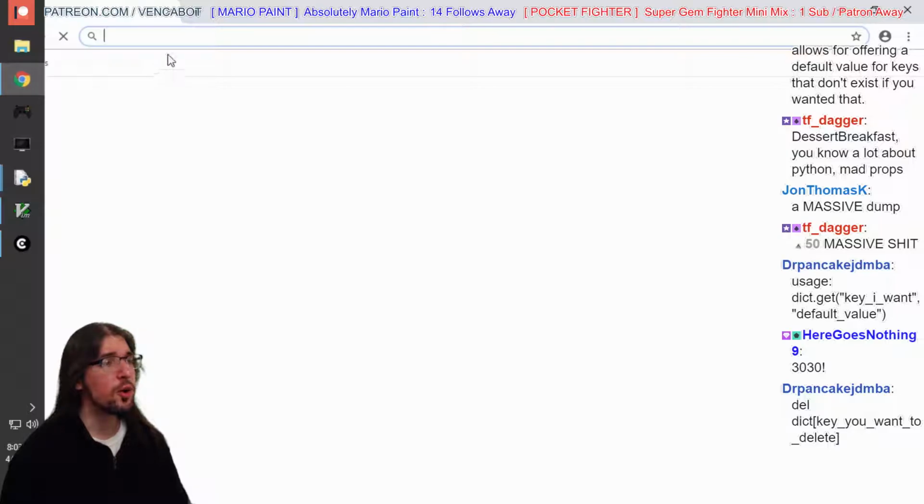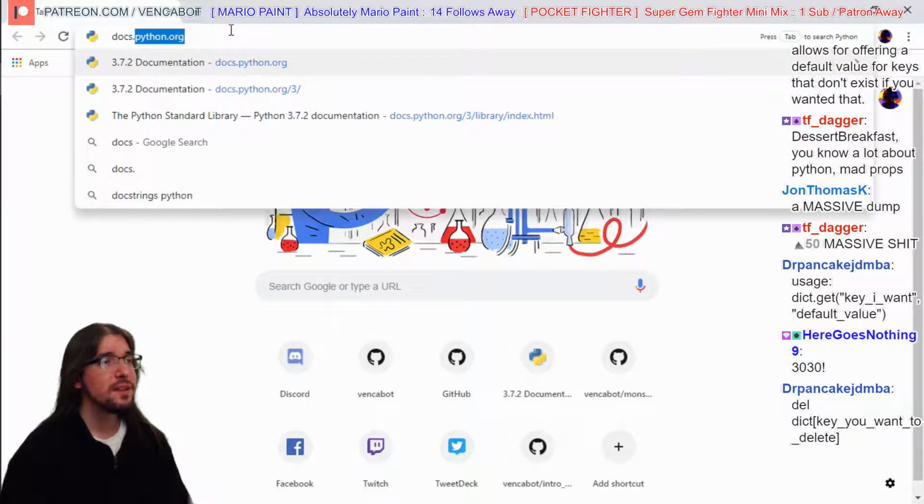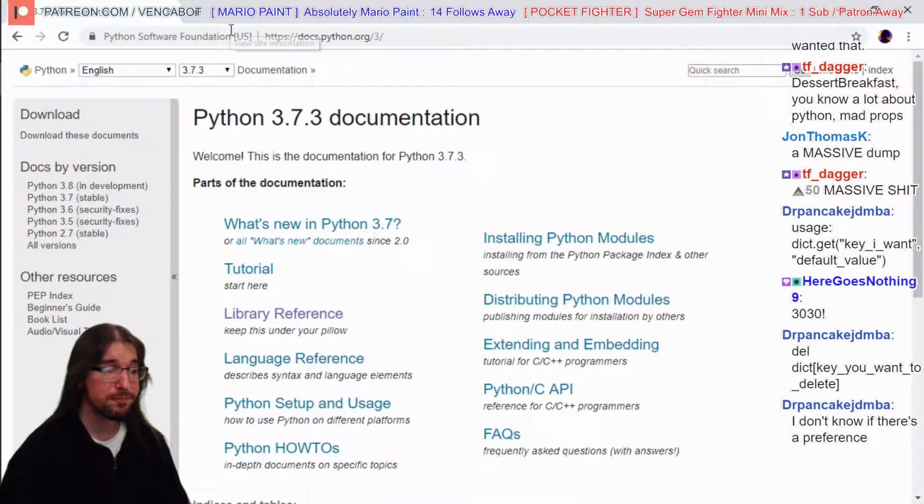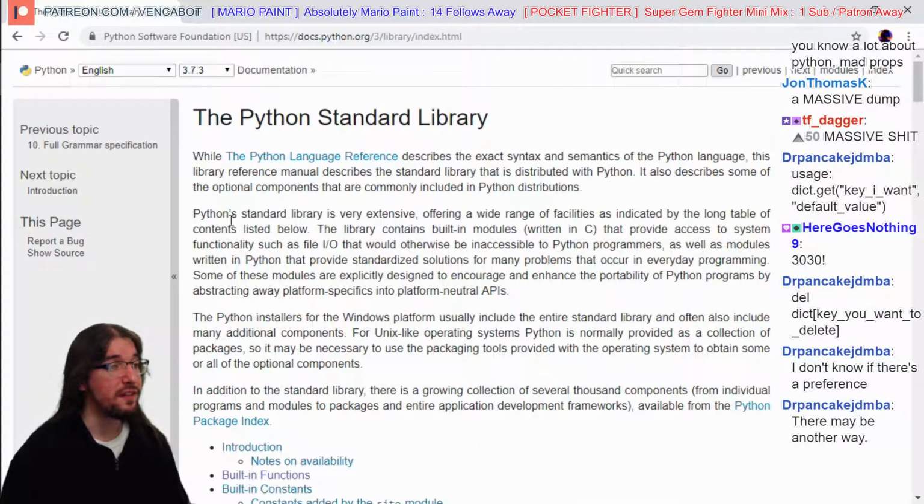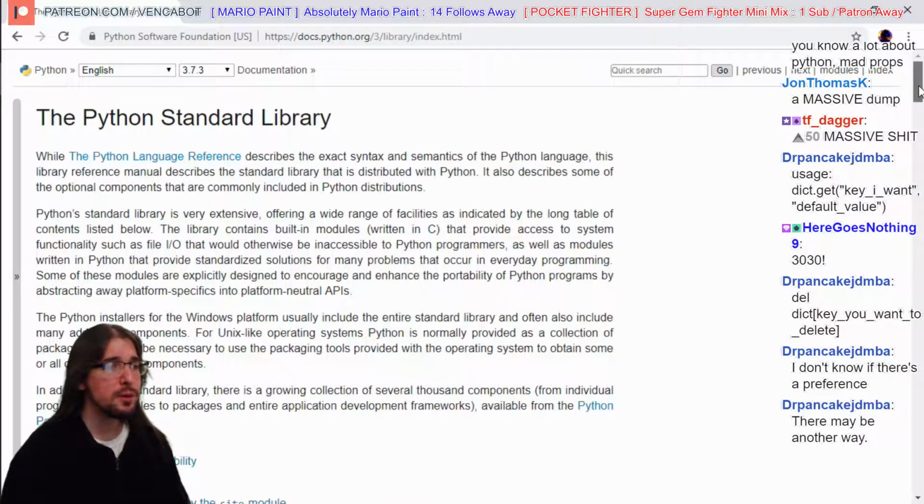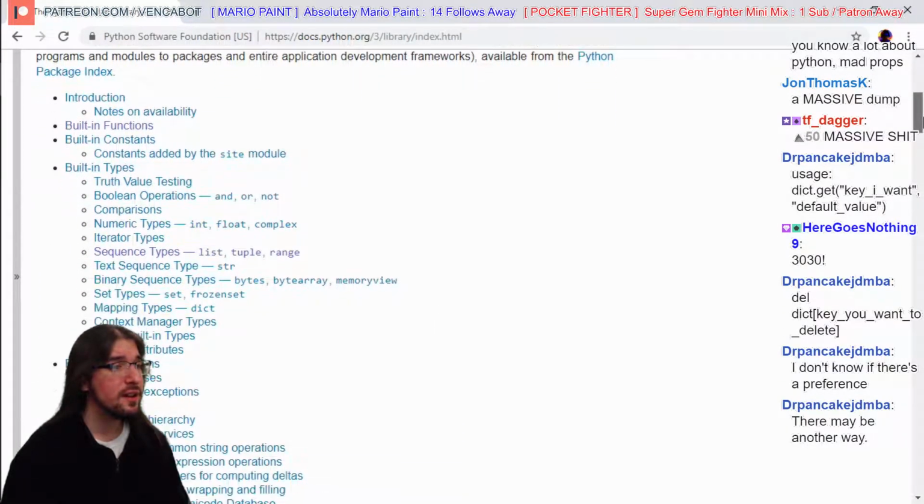So let's go to our Chrome, check out docs.python.org. You go to the library reference to learn about how to use different Python commands and stuff. I want to go down to our built-in types and look at the dictionary types. We have Booleans, numeric types like integers, sequence types like lists and tuples, strings as text. I want to look up the dictionary type, the mapping type.